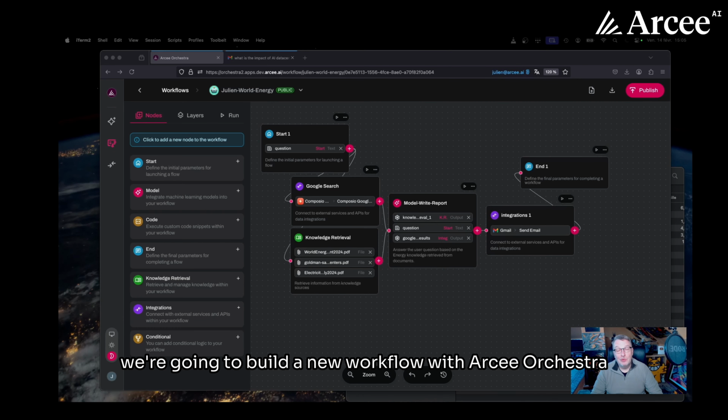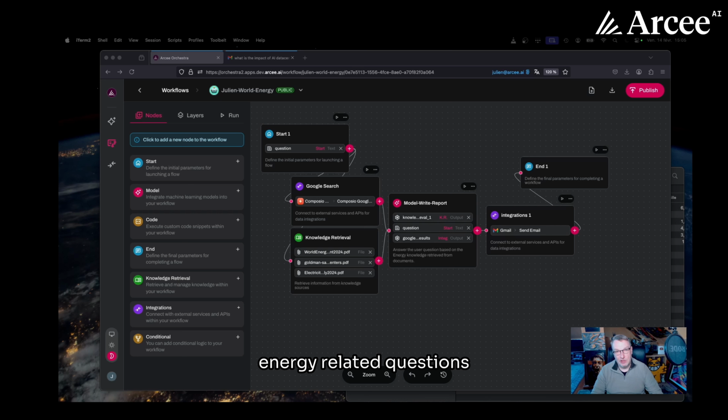In this video, we're going to build a new workflow with Arcee Orchestra. In this example, we're going to build a workflow to answer energy-related questions. First, we're going to walk through the workflow node by node, looking at how we can retrieve energy-related information from PDF files and other documents. We're also going to run a search on Google Search to retrieve some articles. And then we're going to use a small language model to summarize all that information into an HTML document, which we'll send to the user by email.